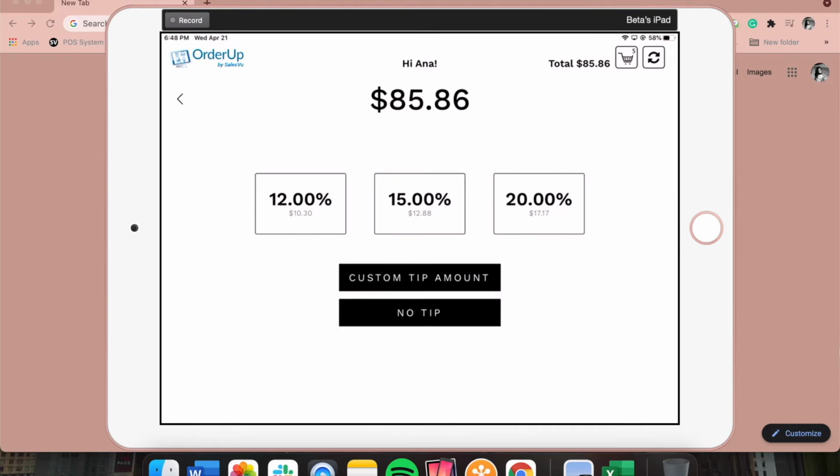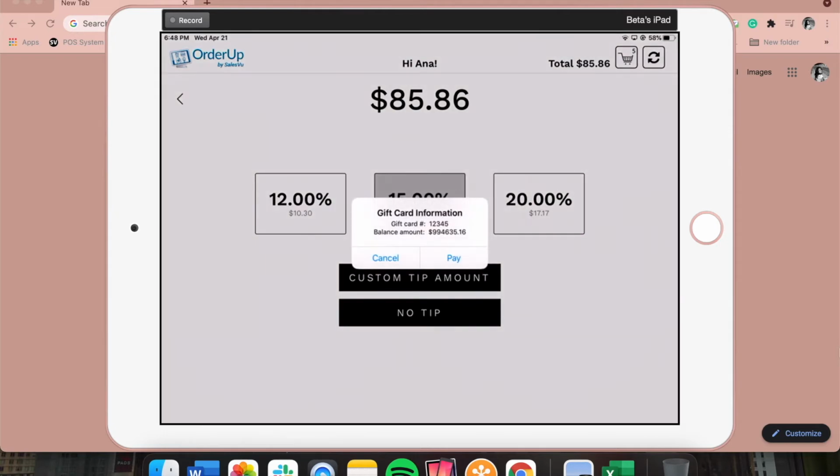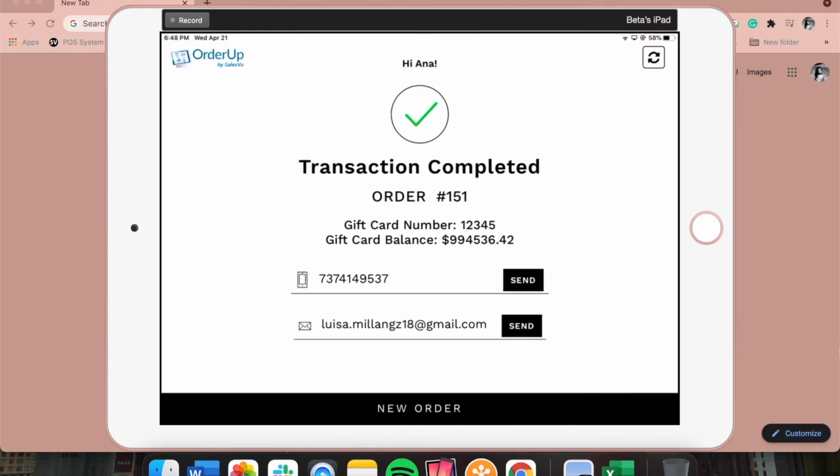The tip screen is actually something that applies for credit card transactions and gift card transactions. So we will tap on 15% for this example, and then tap on pay. When the transaction is completed, the customer will receive the following message. Since this was paid with a gift card, we will display the gift card number and the gift card balance, and this kiosk can be completely paperless, as you can allow clients to send their receipts by email or by text.